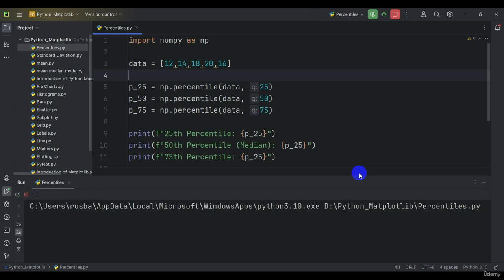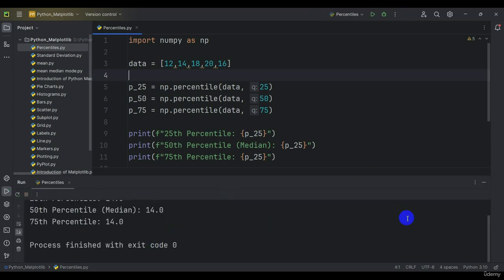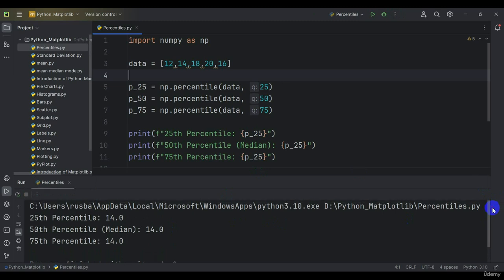As we can see, the result is printed. The 25th percentile is 14.0, the median is 16.0, and the 75th percentile is 18.0, the same as we created. Next step is visualizing the percentiles.